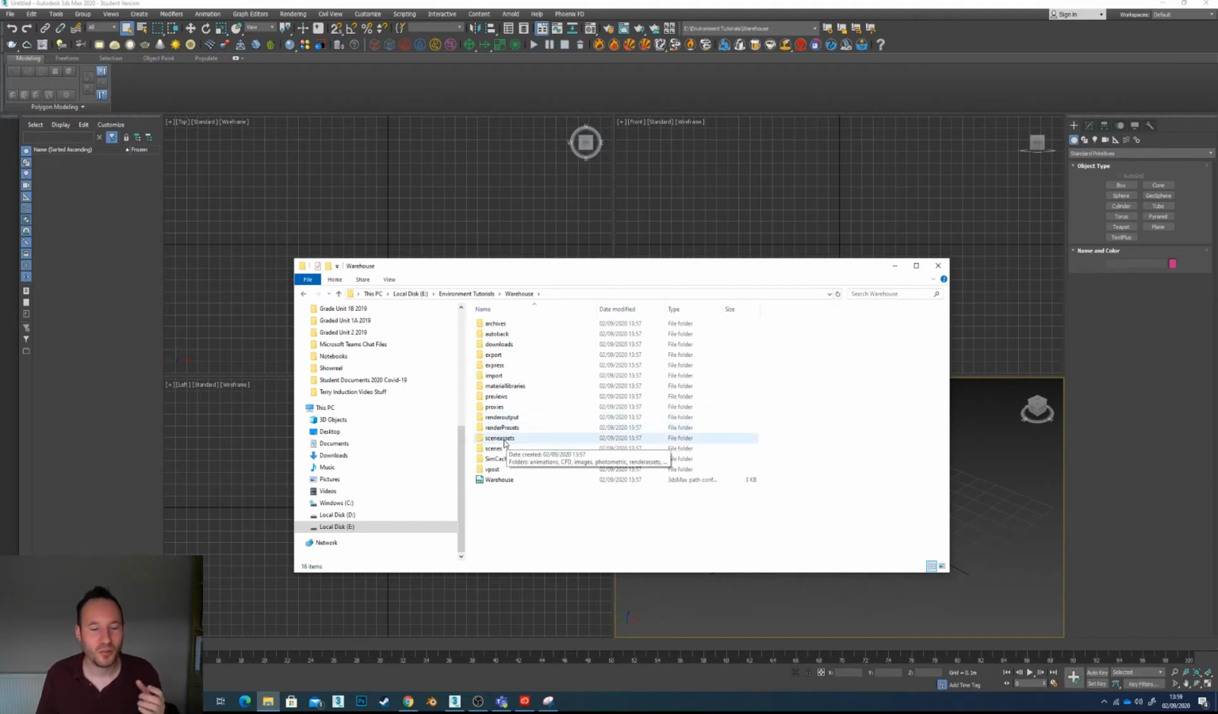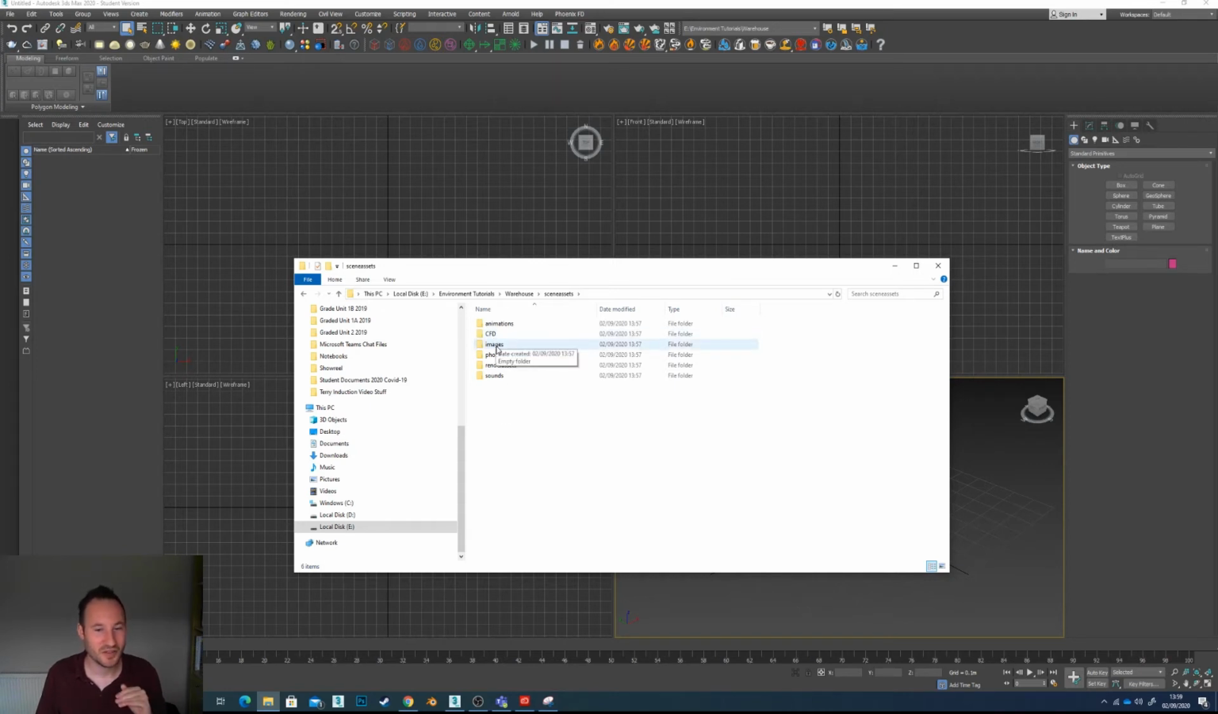Now the one that's probably the most important right now is the scene assets. In here, the folder that says images in your scene assets is where you will save any images or textures that you use within this project. So you'll go in here, and you'll probably want to make another folder for each one to keep it all clean. And this is something we should all be doing.